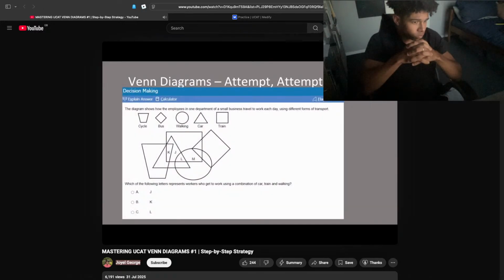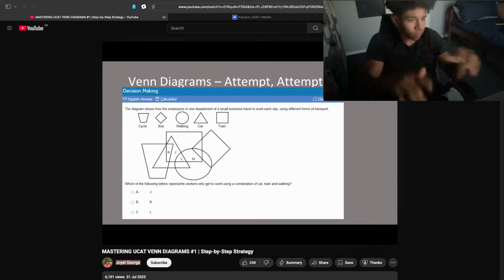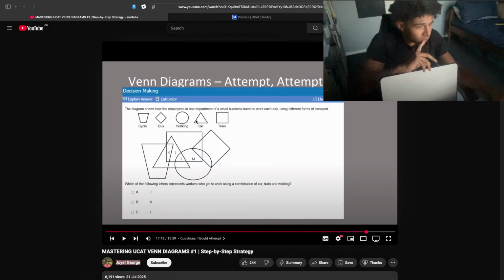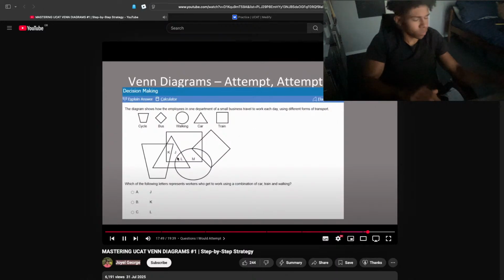Okay, so in terms of the ones I would attempt, this one you can see is a Venn diagram. There's loads of stuff going on. But it says which of the following represents workers who get to work using a combination of car, train, and walking. So I'm looking for triangle, square, and circle. Oh, okay, I can see that's going to be out. So I'm working towards an answer, which is why I would attempt it.